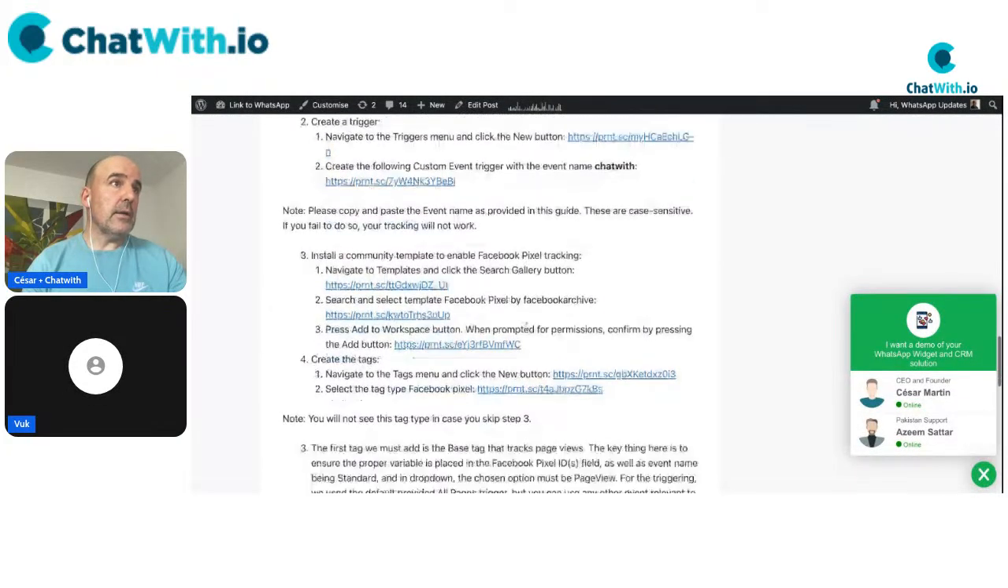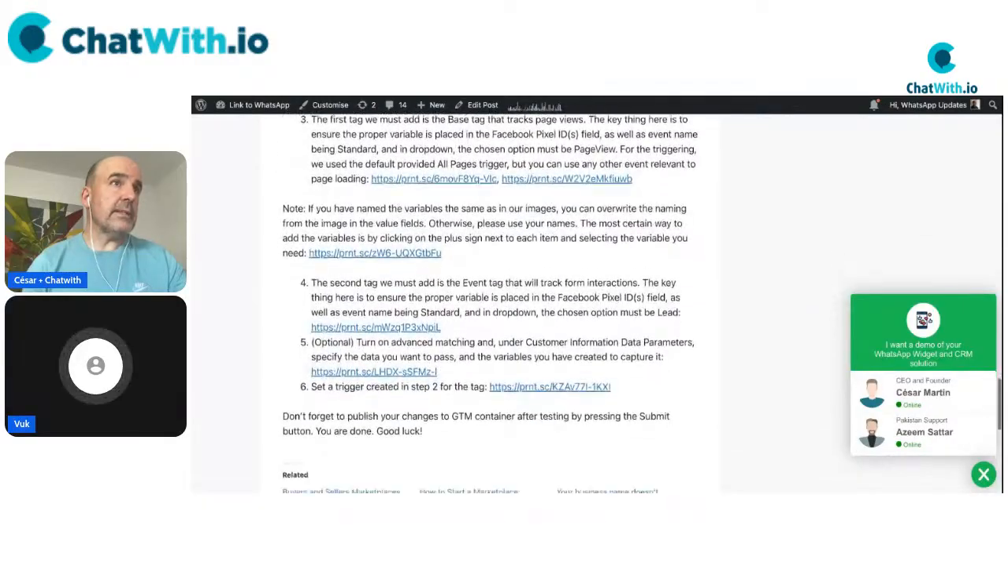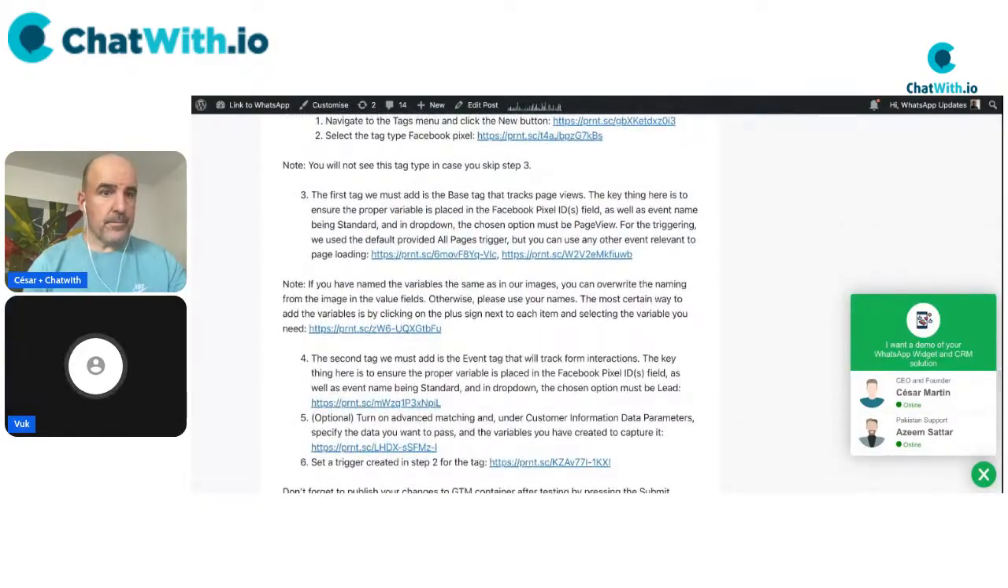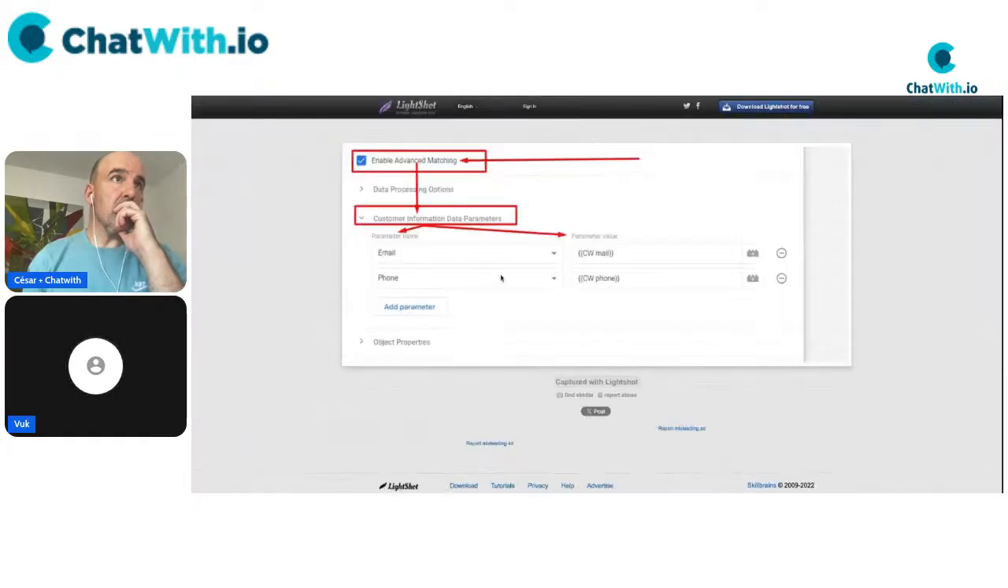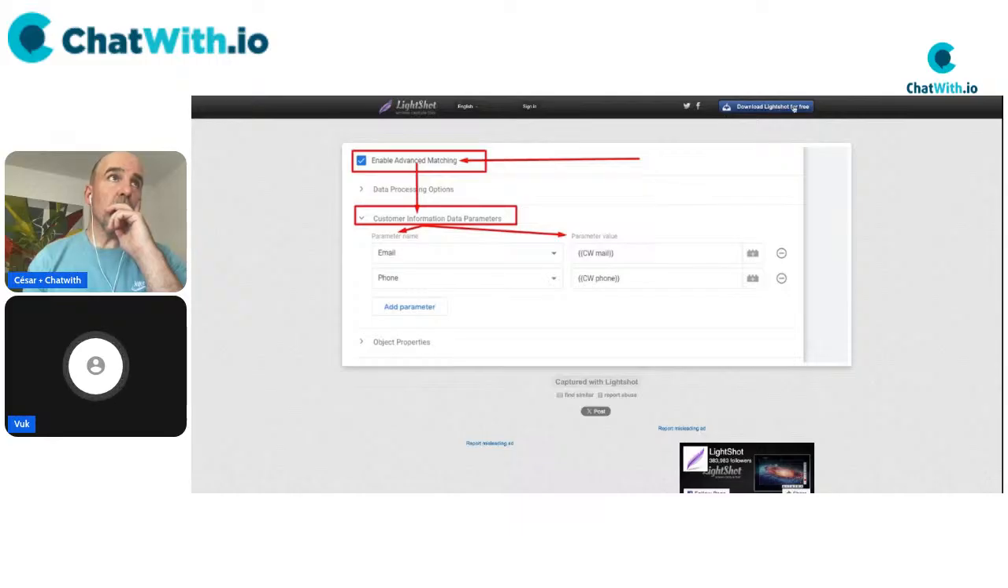Is there something else you think is worth showing? I think this will be of benefit to you. If the user will do advanced matching, you see where it says optional number 5 on your screen. Turn on advanced matching, and under customer information, yes. If the user wants to pass more than the 2 that I gave, email and phone, when they build an additional variable, they must add it here as a parameter. The variable is used to collect the data from the field, and then here in the tag, you define where you are sending it to, in this case, to Facebook.